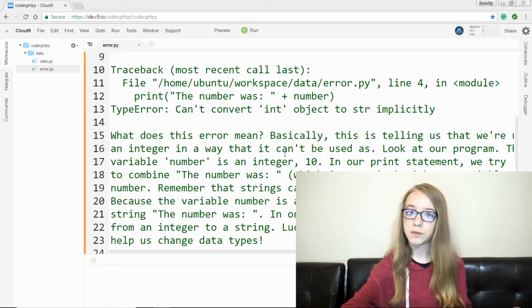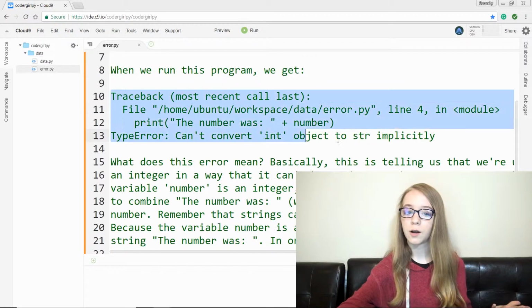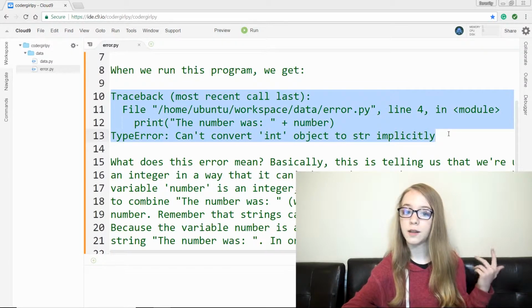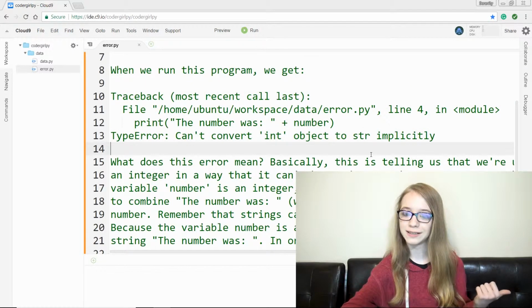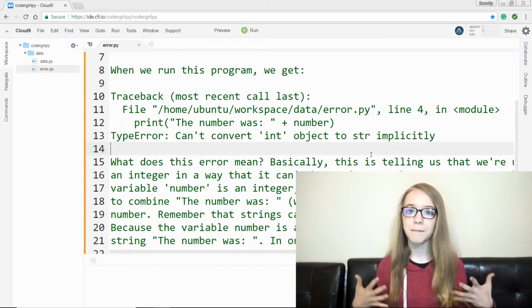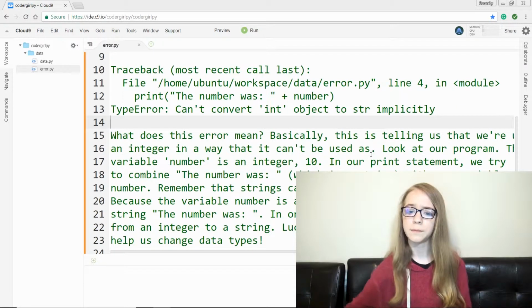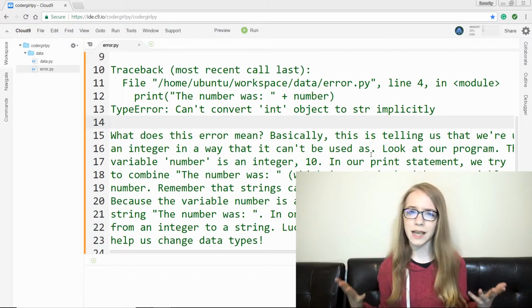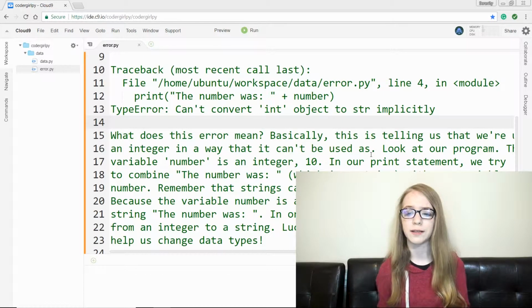When we ran this program, we got this error, which I have right here in the comments in error.py. You can see it says TypeError: can't convert int object to str implicitly. So what does this error mean? Basically, it's telling us that we're using an integer in a way that it can't be used.